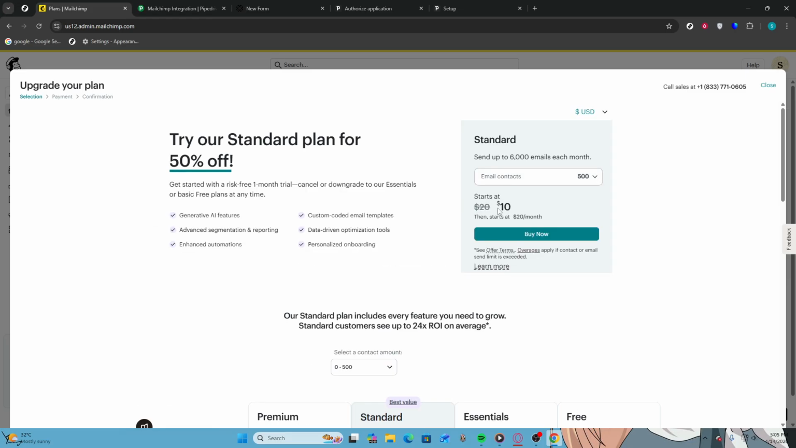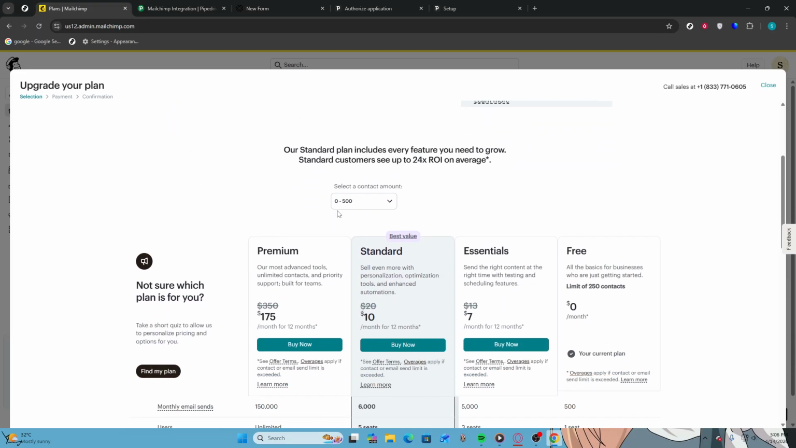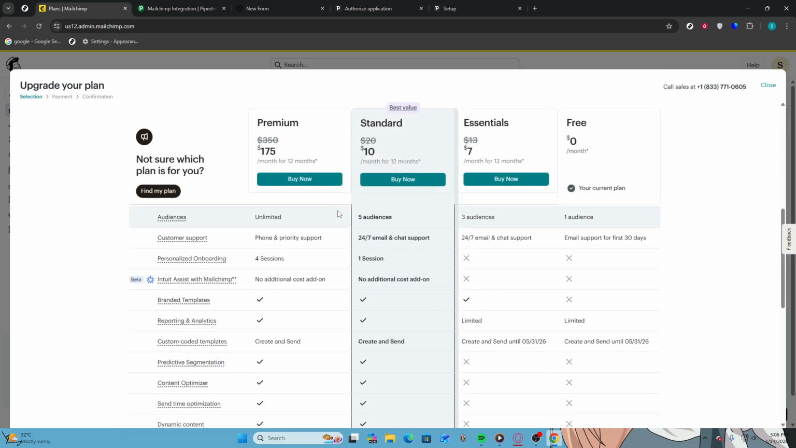After that, you may see a message indicating that you have access to the standard plan for free. This notification confirms that you currently have a plan and that there is an upgrade option available. Review the information presented to understand your current plan's benefits.